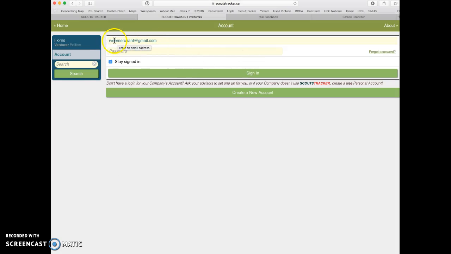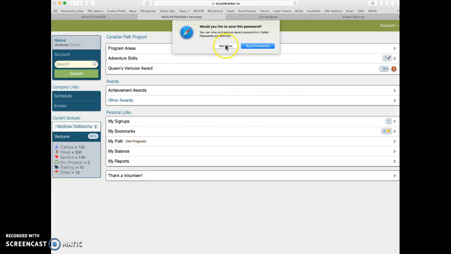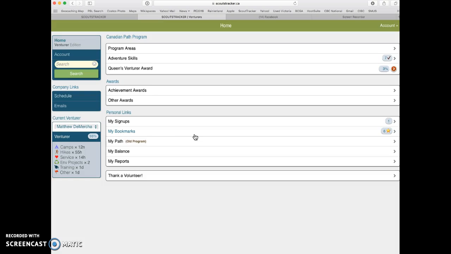So I'll sign on to Matthew's account. You're going to type in your password and you get logged on. If you forgot your password, you're going to click over here on the right, click sign in, and it will log you in. It may ask to save your password. You're cool with that if you want.